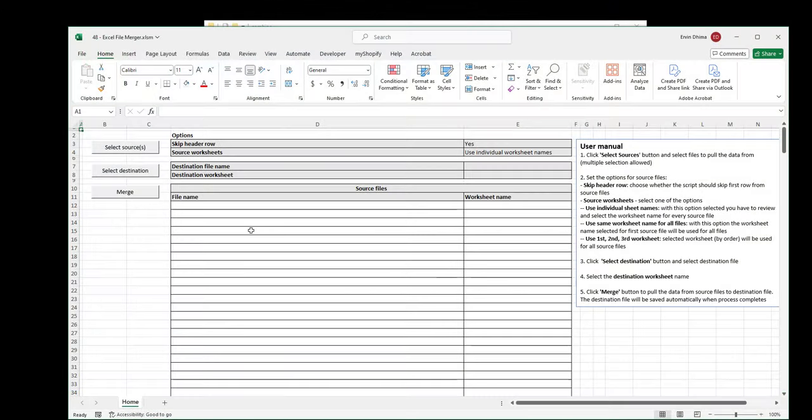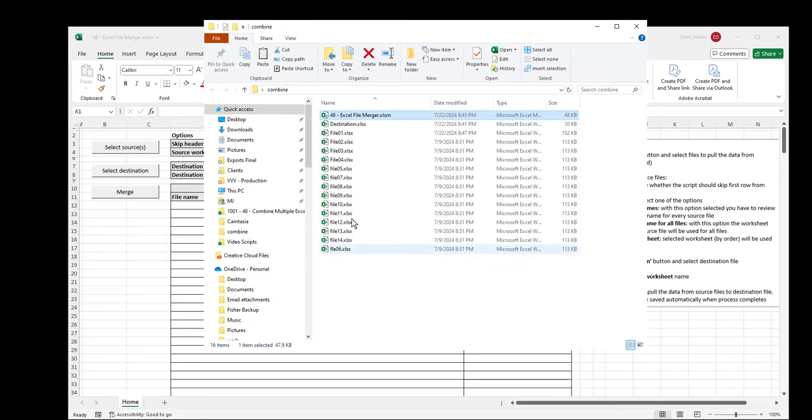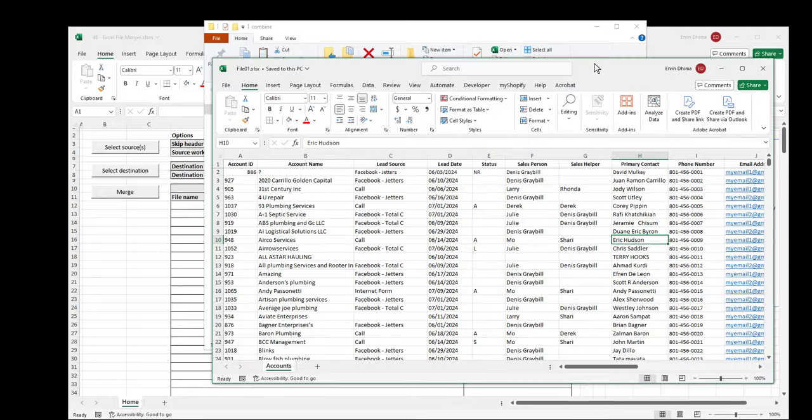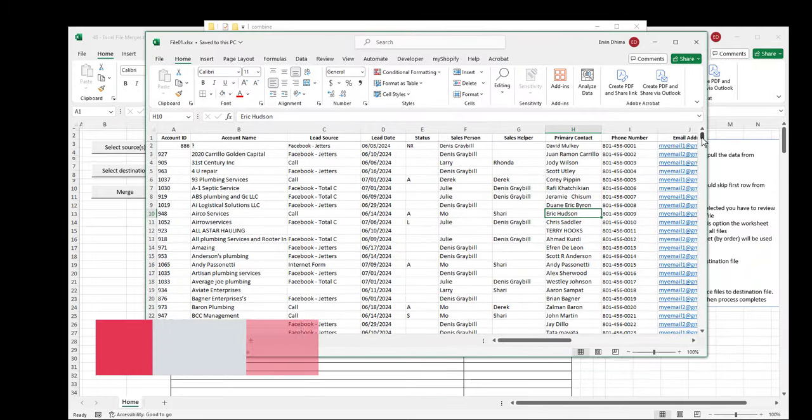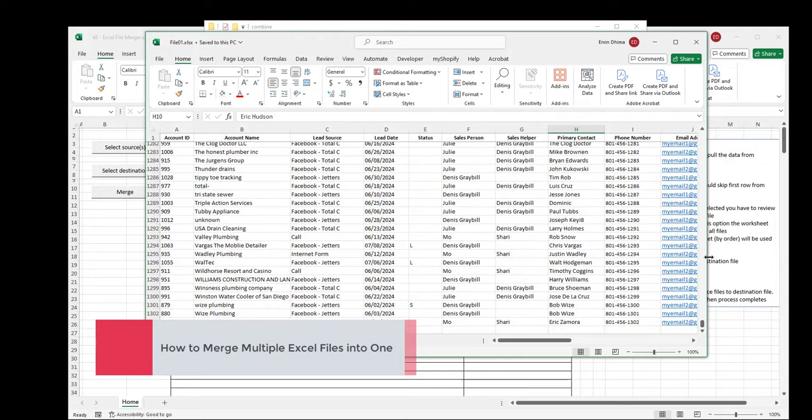Today, I have a very useful tool that was requested by one of my clients. The issue he was having was needing to combine a large list of daily data that he would receive via email. Each file had thousands of rows, and combining them for analysis was too time-consuming and painful. And as such, the Excel file merger was born. Let me show you how it works.